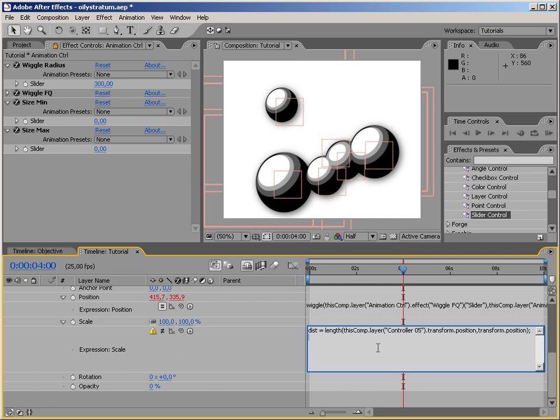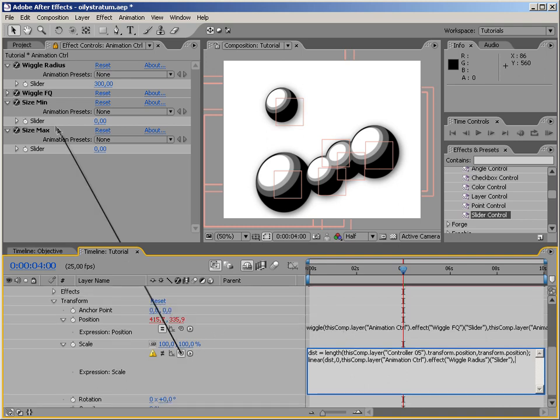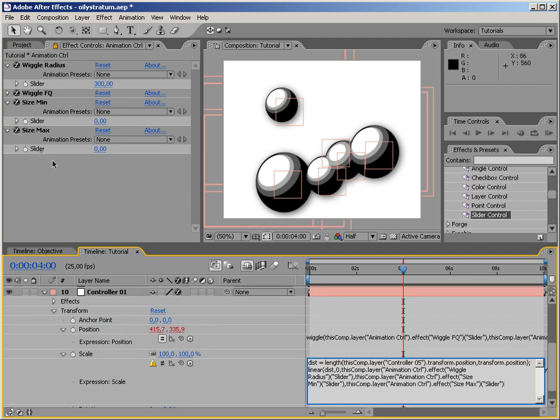And After Effects gives us a nice function to do that, and this is called linear. The first parameter is the value that we are going to calculate, and this is the distance. Next parameter is the minimum of its original range, so it's 0 pixels, and the maximum, so this is wiggle radius. And the next thing is the minimum of the new range, so size minimum, and the maximum of the new range, so size maximum. This is it.